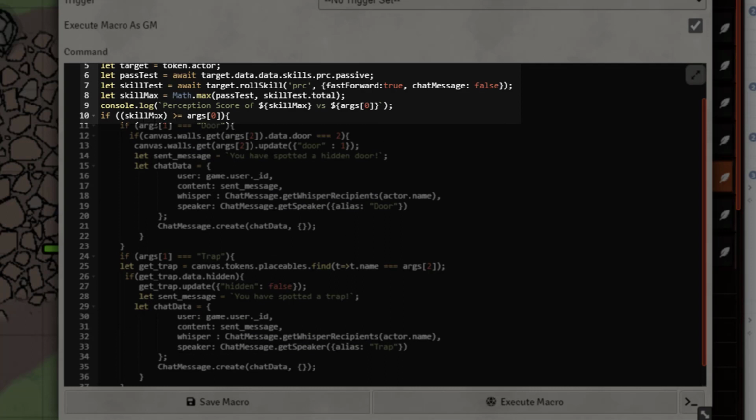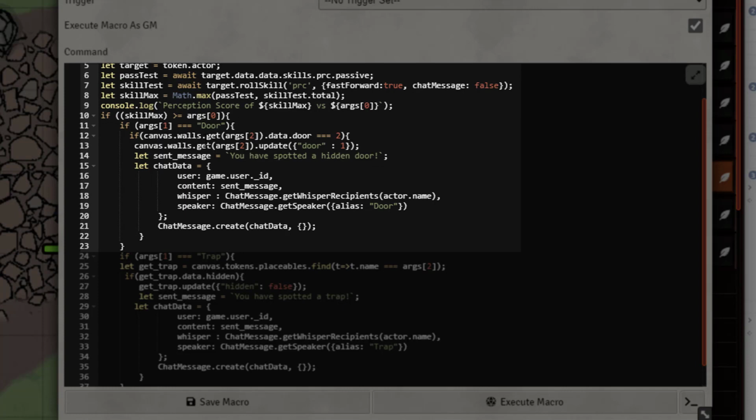So if it's greater than or equal to whatever the DC was, I think we set it to 10, then it'll get in here. So if it's a door, it's going to go ahead and get the door ID that we already defined. Then it's going to check the door. As we said, it's 2. So it's right there. And then basically it's going to update that door and set it to a 1, and then set a chat message saying, you've spotted a hidden door.